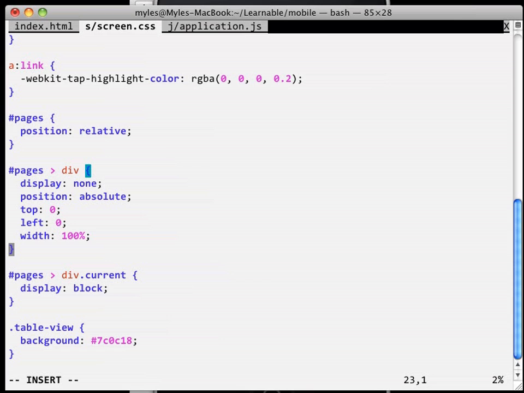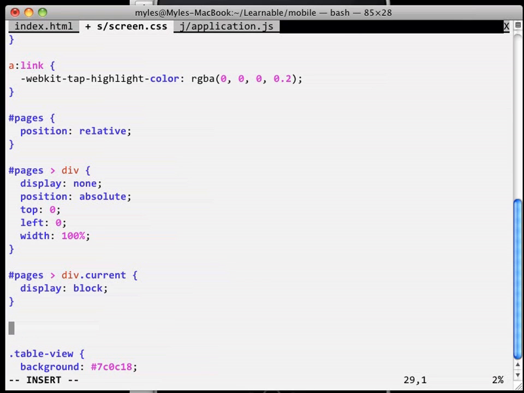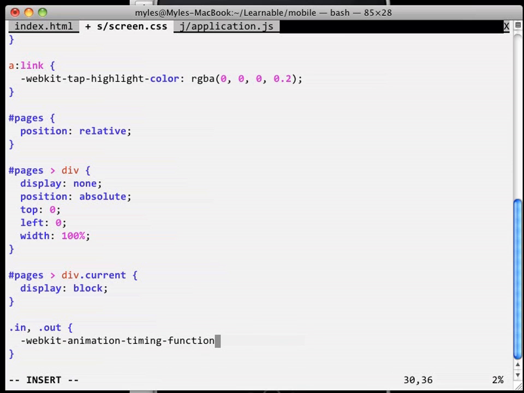When you add a class to an element, the animation fires. Let's add two classes, .in and .out. And we'll use those to animate pages transitioning in and transitioning out. In this selector definition, we set up the ease-in-out timing function, which means the animation starts slow, speeds up, and slows down again, a bit like going up and down on a roller coaster. We also set the duration for each animation to 300 milliseconds.